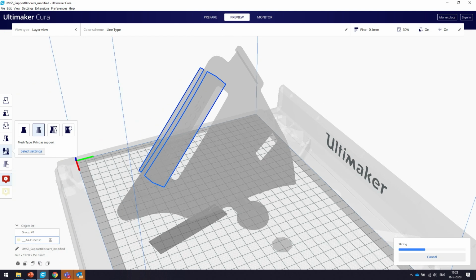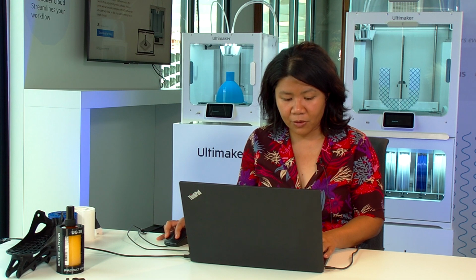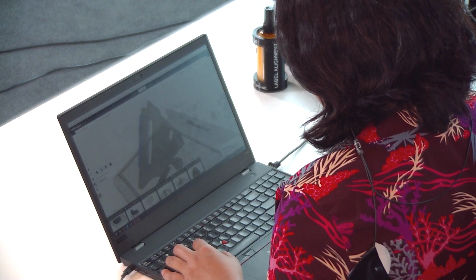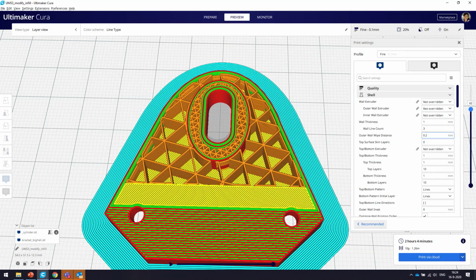While we are waiting for this to slice, I would like to show you the modify settings for overlaps. So I have a different Cura that is open here. And I want to show you a practical application of where you can use this. Remember that the modifier meshes can be applied on any object that you load in Cura. It doesn't have to be this support blocker.